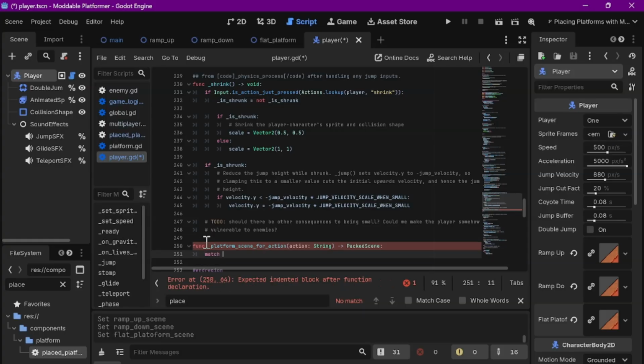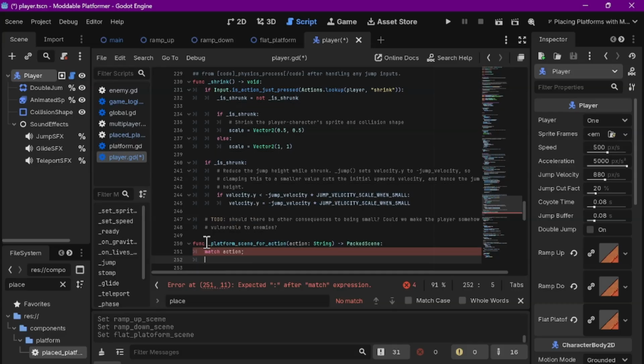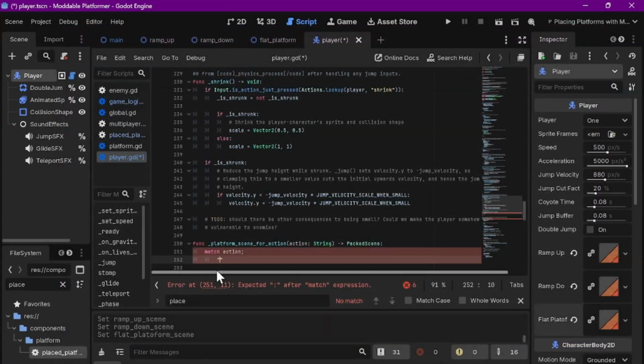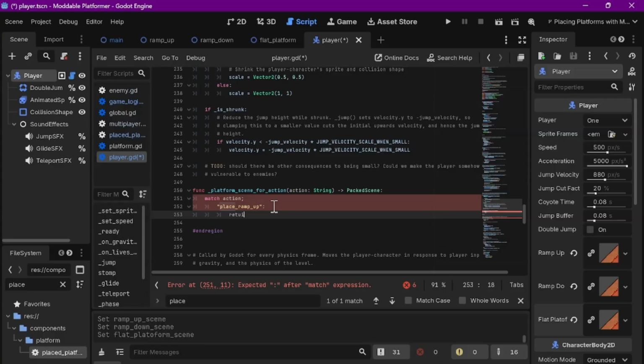And now we're going to match our action to our strings. So match action, indent. And now in these quotes, we're going to actually take the exact way we have written these names. So place ramp up, place ramp down, and place flat platform. So first I'm going to place my ramp up. It does have to be spelled the same way as you have in your input map. Put a colon after that, and I'm going to return my ramp up scene.